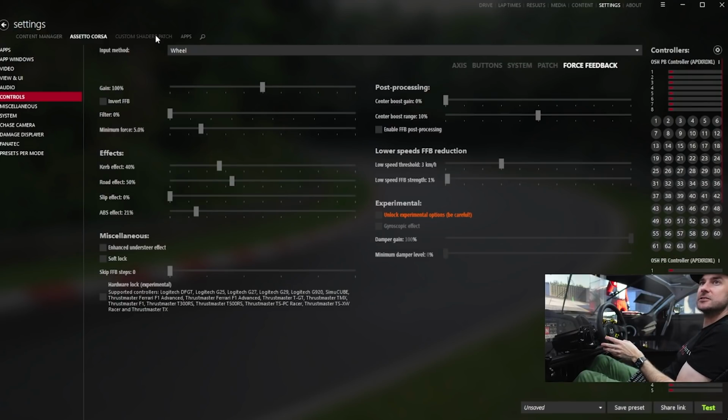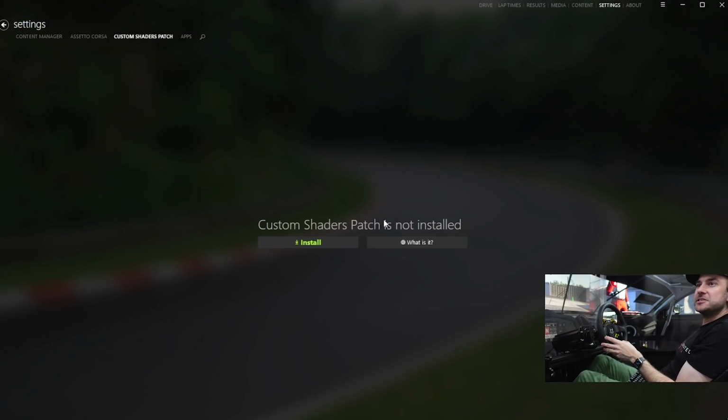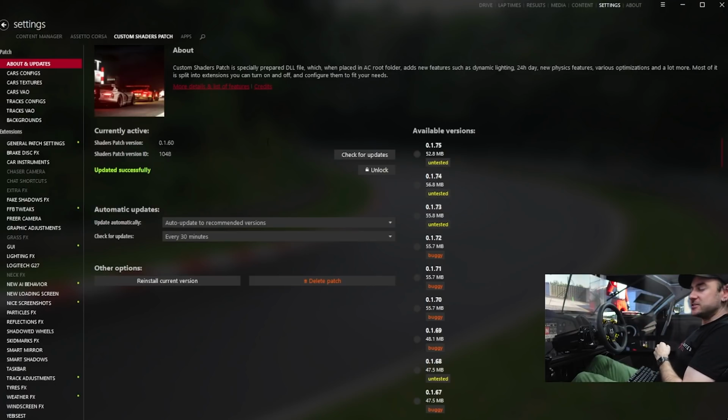So we're going to click on the custom shaders patch tab. And you can see here, we don't have it installed by default. You don't need to go to a different web page to download this. All you need to do is just click on install, and that is going to install the mod for us. So that'll take a couple of seconds to install depending on your connection speed, of course, and you'll be presented with the about and updates page here.